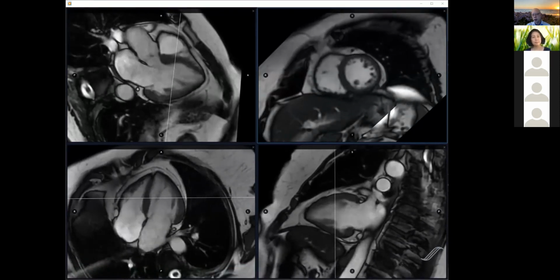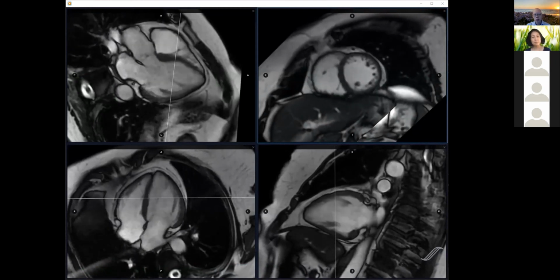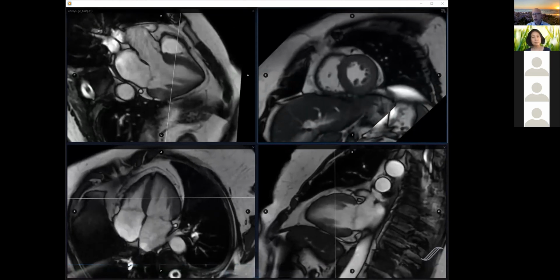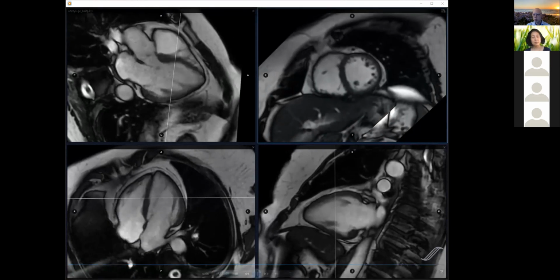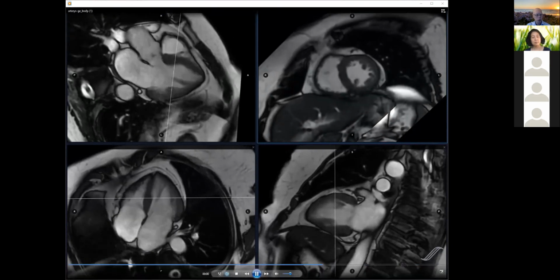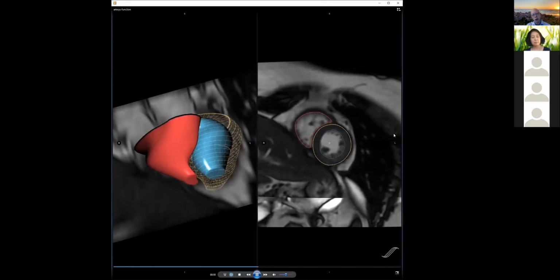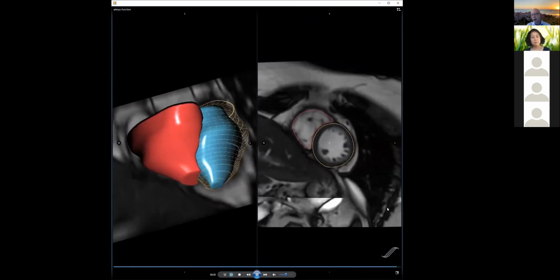I can also do the same for the cardiac function as well. Let me see if I can find that. Here it is. Download video. Here it is. So here's the cardiac function video. So you can send that as evidence that you did your cardiac function measurements.